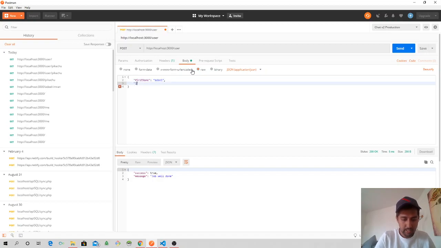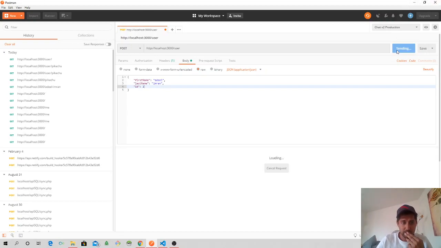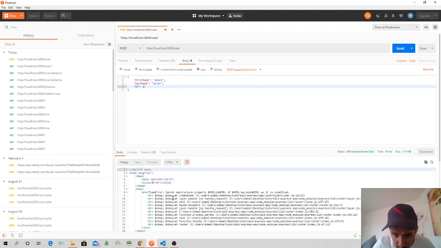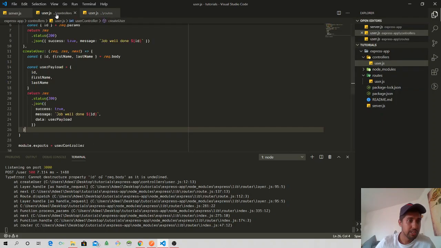So Adil, last name is Imran, and then I have an ID. I'll just call this one. All right, let's see if this works. Okay, so I've got an error. Let's see what this error is about. Cannot destructure as it is undefined.